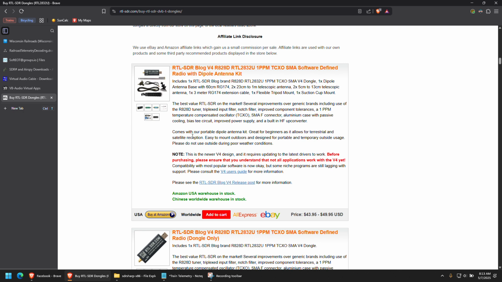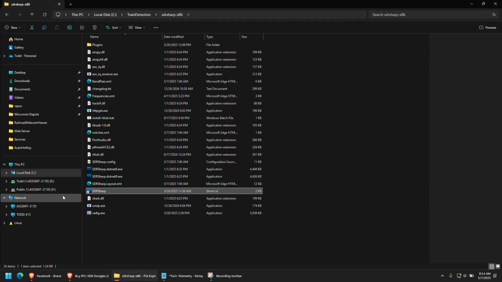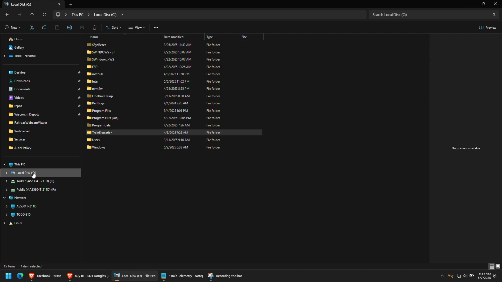All right, so next up, let's go to where and how I organize these various programs on my hard drive. This is Windows 11, which Microsoft is pretty much forcing everybody to, so hopefully this is what you're on as well. In Windows Explorer, right in the root of my local drive, my C drive, I create a folder called Train Detection.